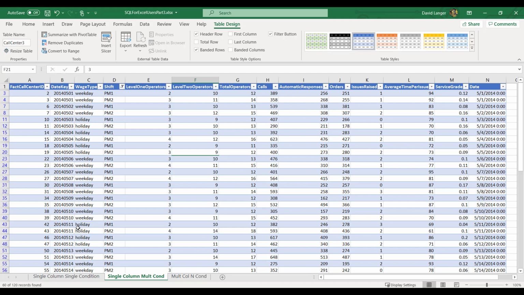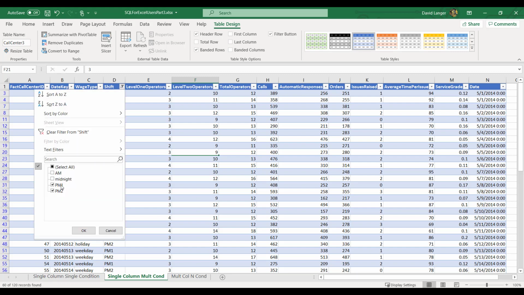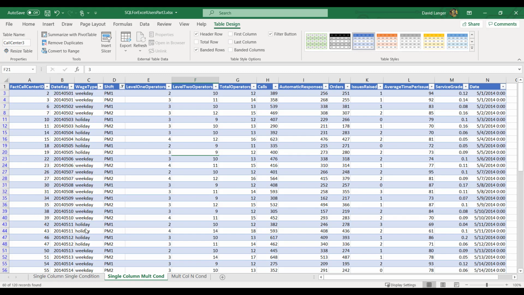But I just want to emphasize this point because it'll be germane to what I'm about ready to say about SQL. What this actually does behind the scenes is create a logical condition. It tells Excel, look, go through this entire table, all the rows in the table, and only show me the rows, only return me back the rows, if you want to think of it that way, where the value of the shift column is PM1 or it is PM2. Okay, PM1 or PM2. That's what this is implicitly doing. So we click OK and there you go. We now have all of our data coming back.